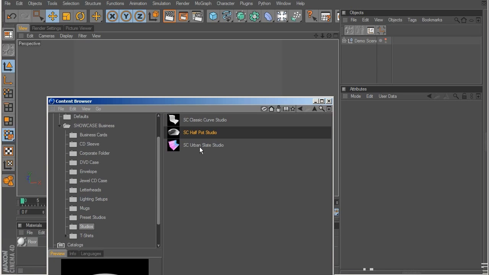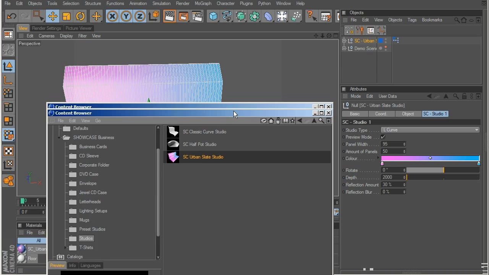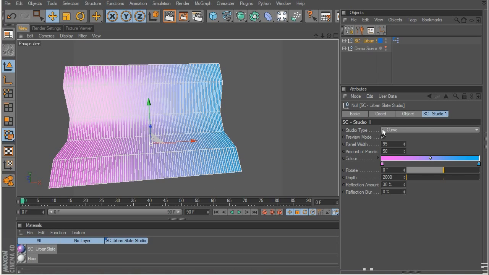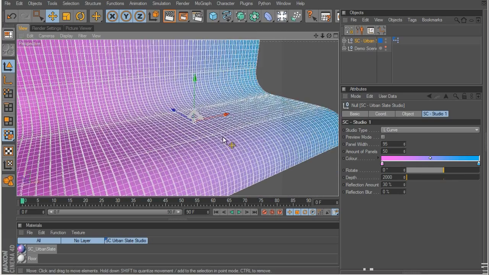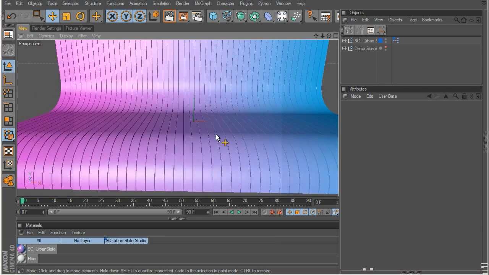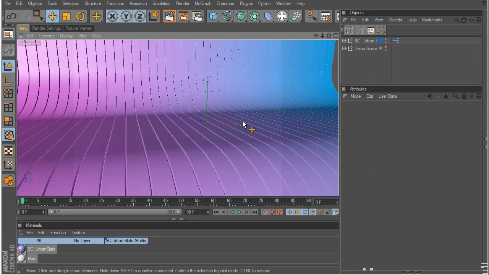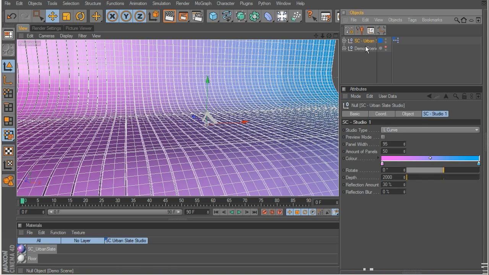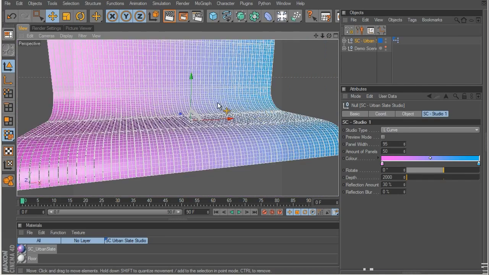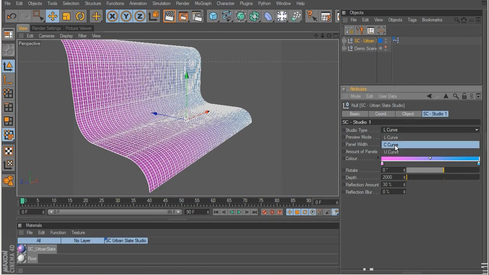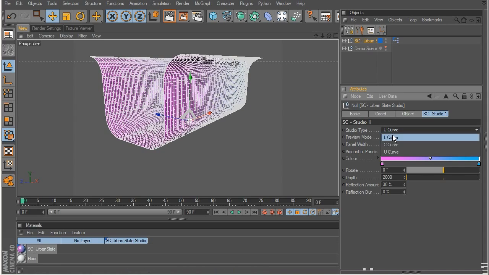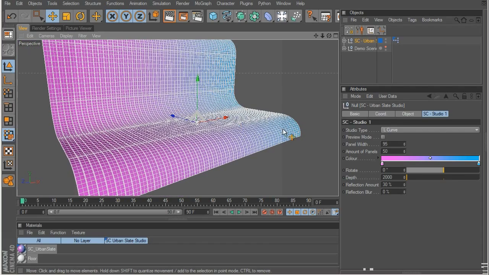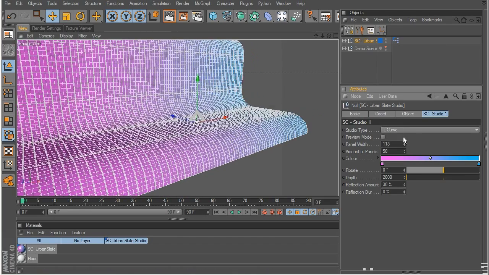The Urban Slate Studio is also just really one of my favorites. It's in preview mode by default, and the reason I do that is the minute you take it off, it just becomes a little bit messy to navigate around. Okay, it's a little bit light now, but you'll see as you get more geometry in your scene, the studio becomes quite heavy. Again, with some options, you can do the L curve, the C curve studio, or a U curve. With any of these curves, you can change the width of the panel.